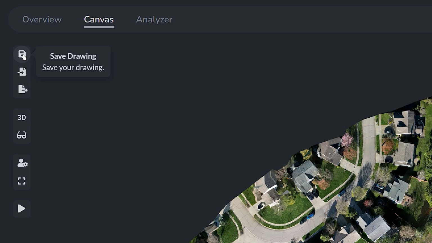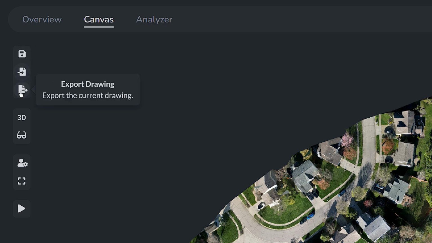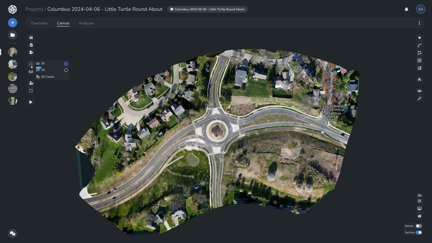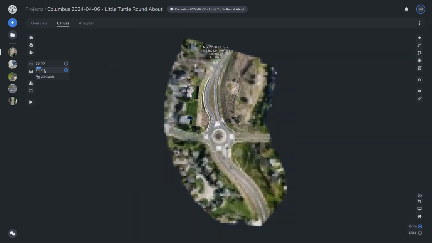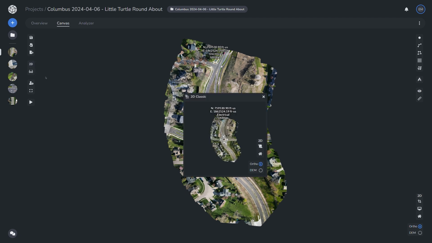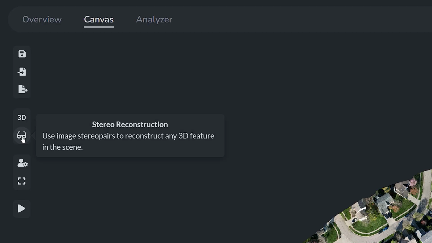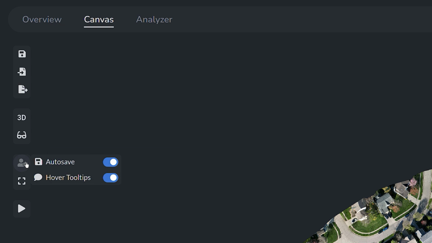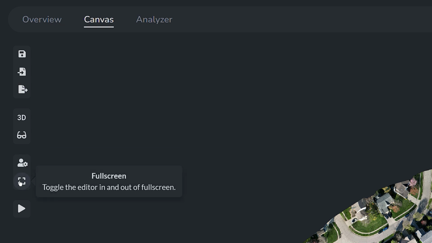On the left, our options are to save our drawing of what we annotated in this project, import a drawing with the respective file names listed, export your drawing that you made in this canvas, toggle whether you would like to view the canvas as 3D, 2D, or in 2D Classic, which is used primarily for viewing overlays and split view of projects, toggle stereo reconstruction, which you would use to reconstruct any 3D feature on the scene, additional settings to toggle autosave and hover tooltips, toggle full screen, and reprocess your project.